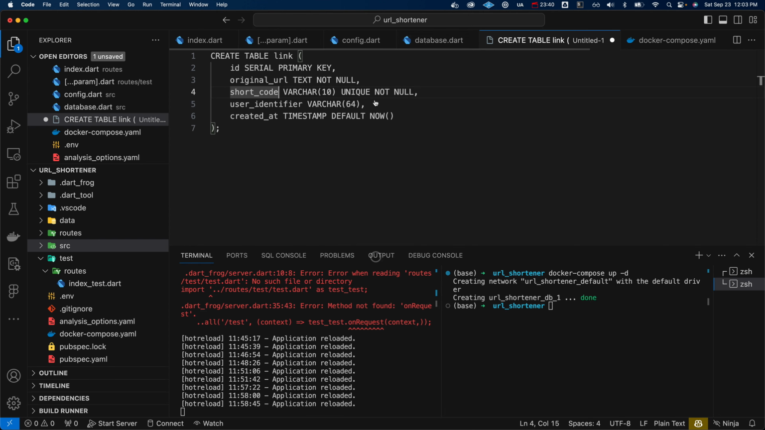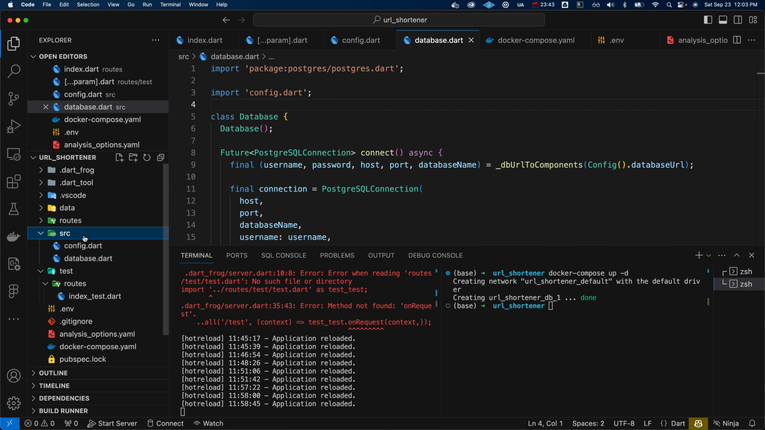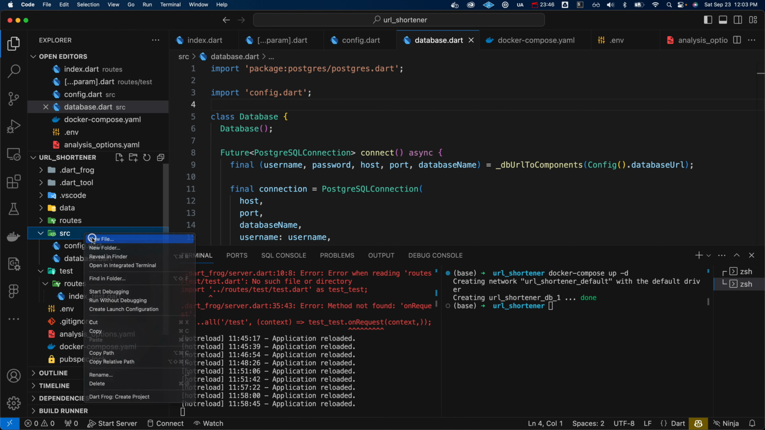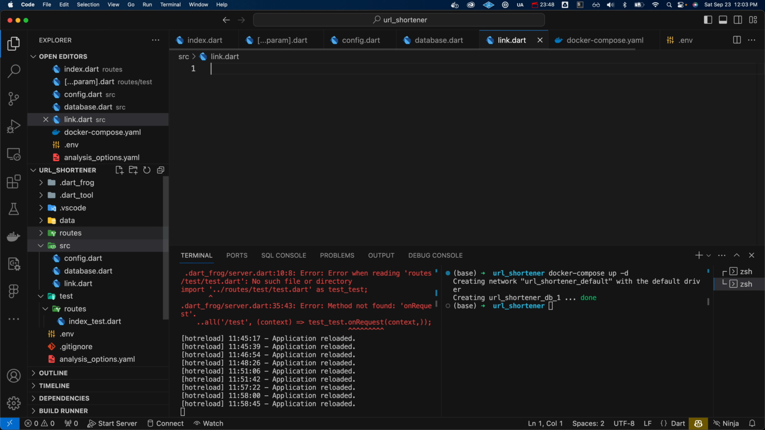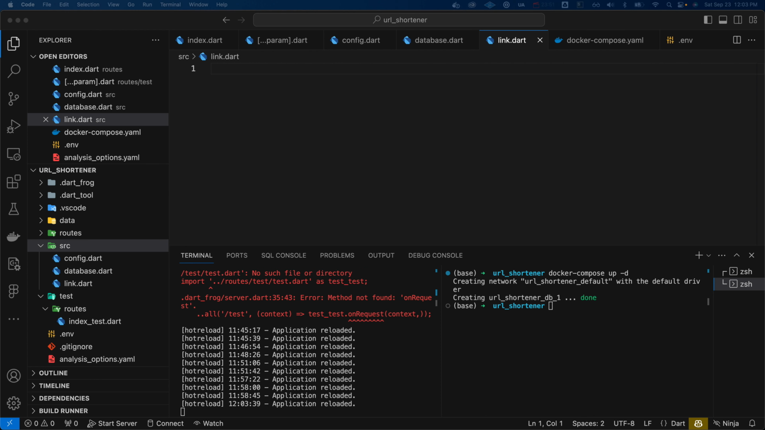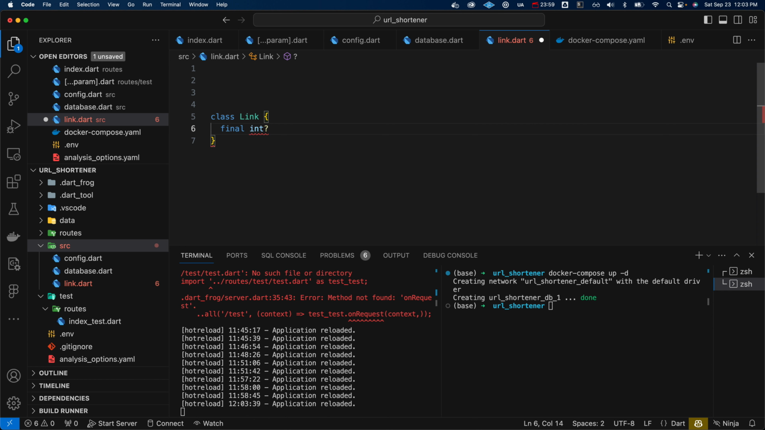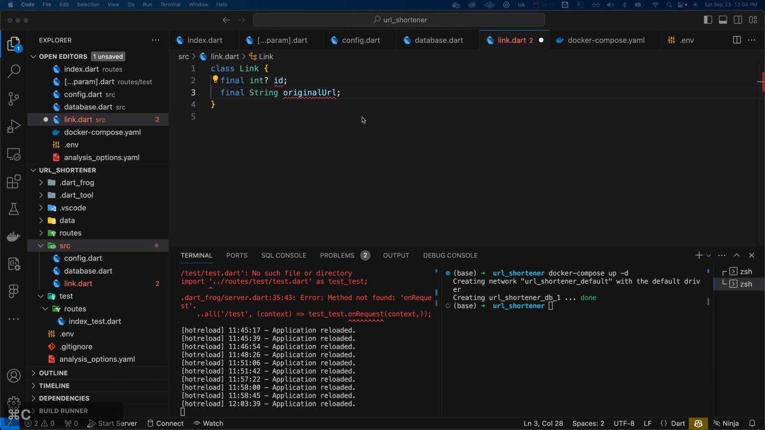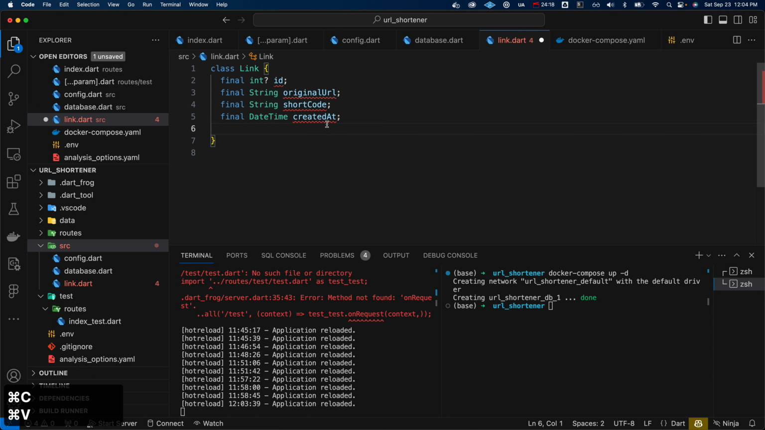So now let's get into actually defining our model. So in here, we're going to make just a new file. We're going to call it link.dart. And we're going to make it a link. And the things we're going to allow is an integer, but it's going to be nullable because in theory, there might not be an ID when it's sort of still in memory and not actually saved. We're also going to have a string called original URL, and we're going to have a string for the short code and a date time for the created at.